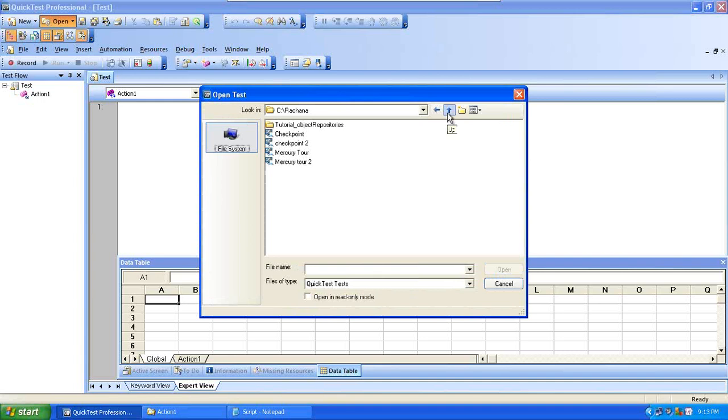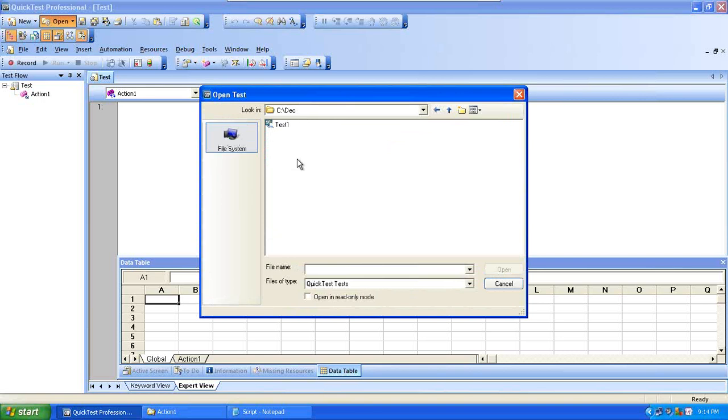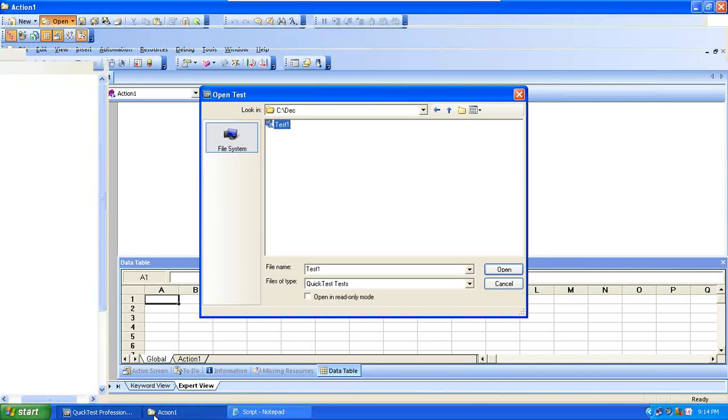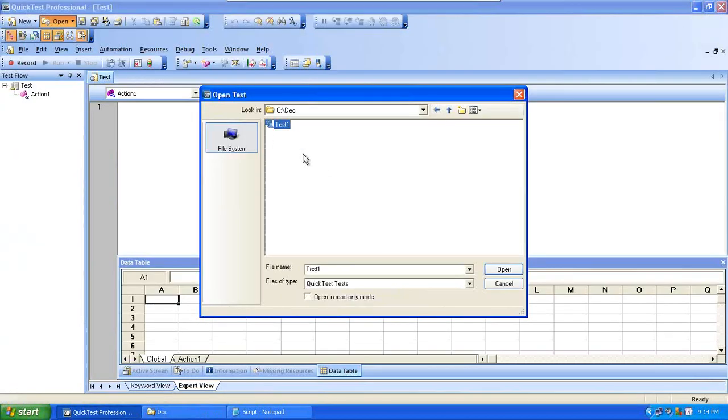Okay, where did I save? I think the December folder, right? Selected December. Oh, this is not a folder, it is a test. You see the Test 1 icon. Have you seen this Test 1 icon? Whereas what I see from the Windows file system is a folder, it is showing as a file here. Okay, let me click on Open.